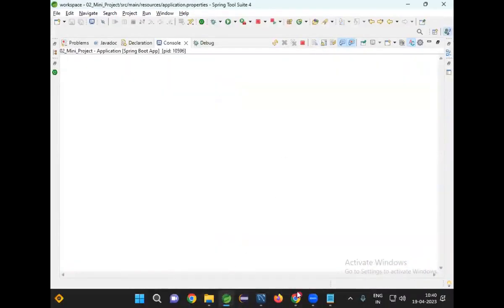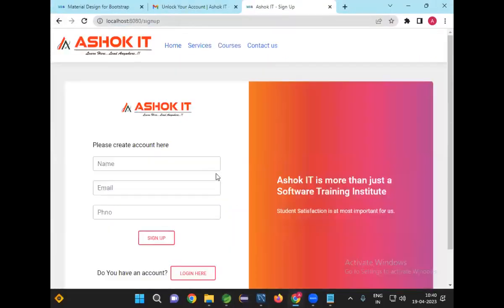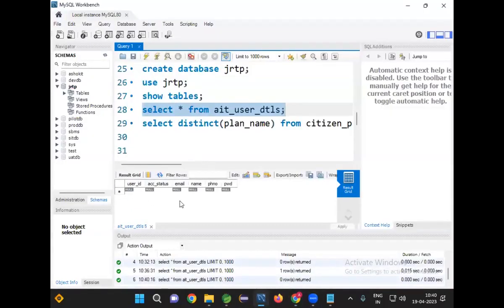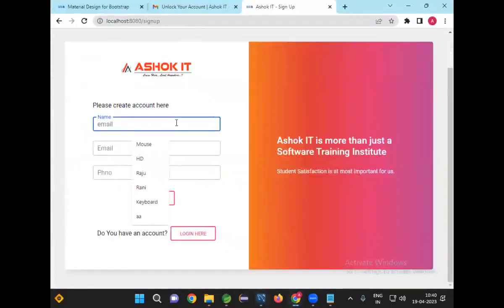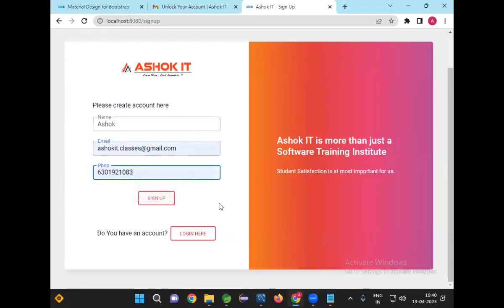Clear the console. Now go back to this. Now I'm able to land on the sign up page. Now go to database. Select the table. Data not available. Insert the record. Ashok, email ID ashokit.classes@gmail.com, phone number. Click on sign up.